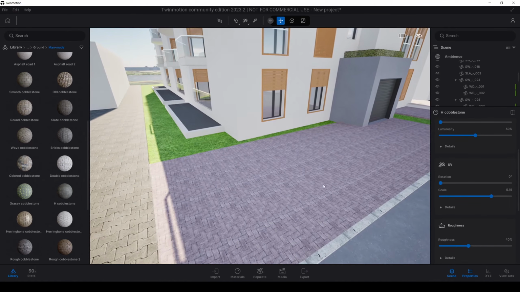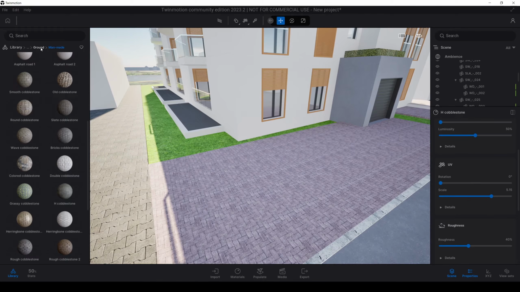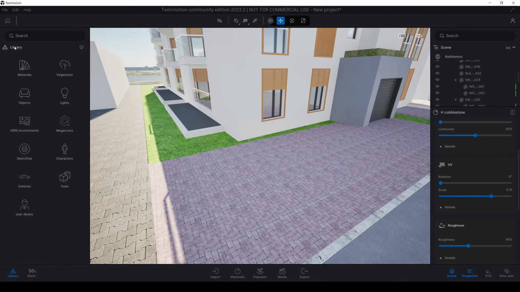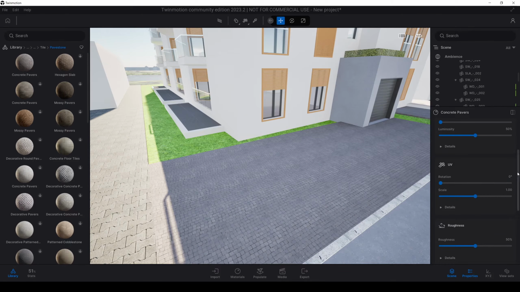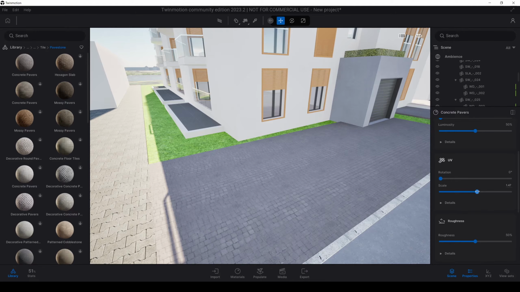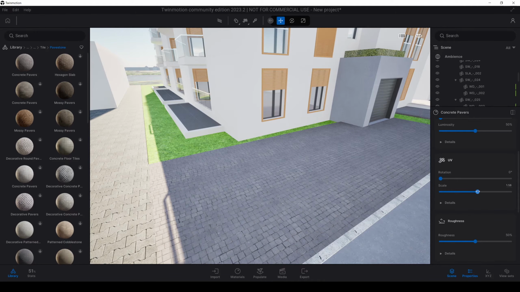Now we have this. Let's change it. This time I want to use Quixel Megascans. Let's go to Library, Megascans, Surface, and let's go to Tile, Pavestone, and here we have Concrete Pavers. This is a very nice material. I like to use this one. And do not forget to increase the scale.